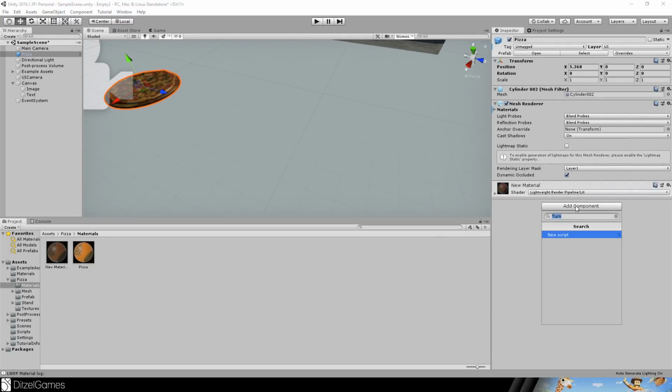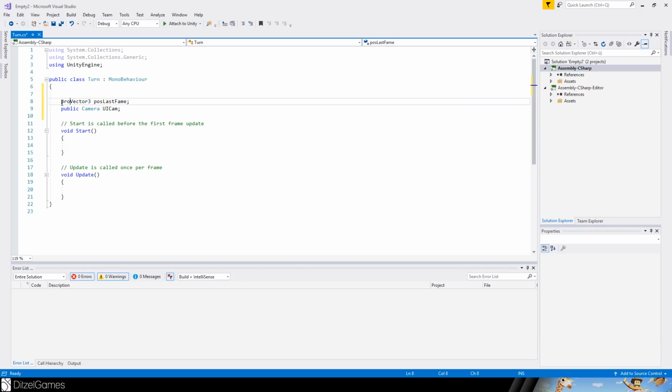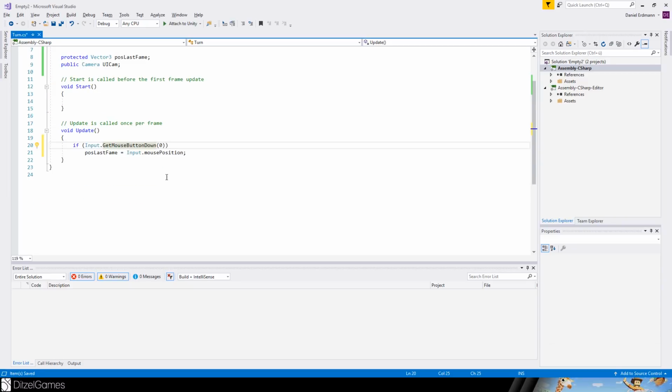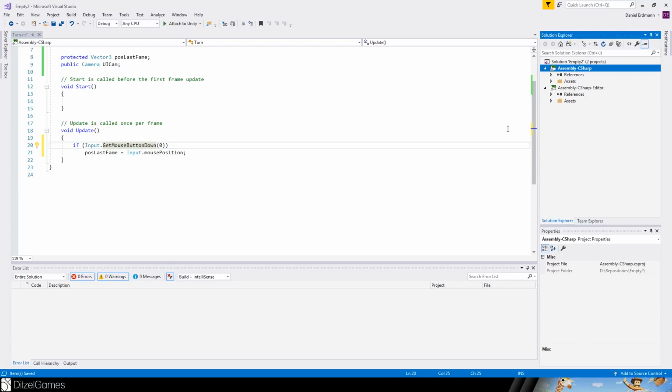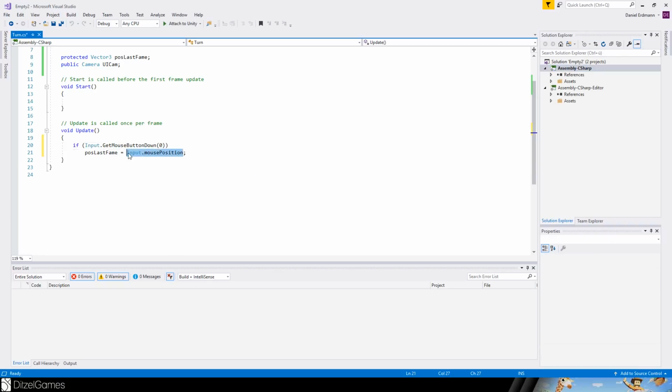We will create a turn script and add it directly to our pizza. We need two variables here, the last position of the frame and the UI camera. Now on update, we check if the mouse button down zero is pressed, so the left mouse button, because with the right mouse button, you already got a script here from the standard assets that you can look at in your scene. And then reset the position of the last frame to input mouse position.